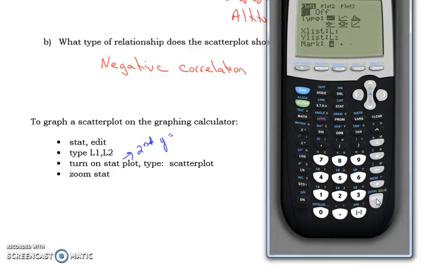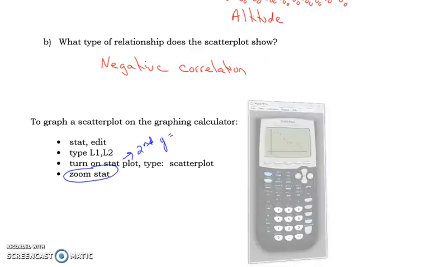And then to actually see the scatter plot, I'm going to hit zoom and then zoom stat. So I'm going to scroll down to zoom stat, hit enter, and there's my scatter plot. So you can see the scatter plot that we created right on the graphing calculator. And we're going to have to be very comfortable with doing the scatter plots on the graphing calculator for the next several days. Okay, so on to the next question.